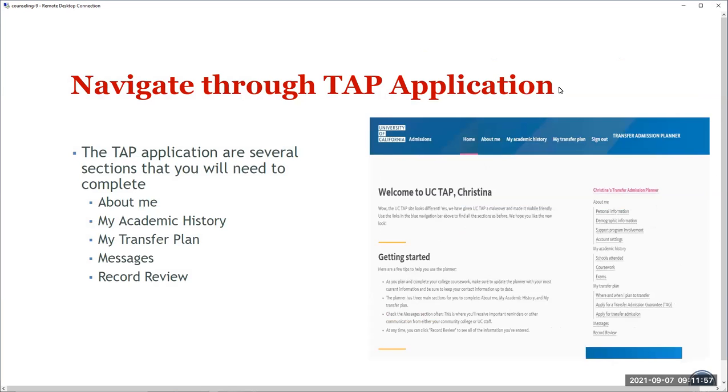At the beginning of the UC TAP, you're going to have an About Me section. You're going to put in your academic history. You're going to let them know what schools you plan to apply to as well. This is also an outreach tool for the UCs, so make sure you're putting in all the schools that you're interested in and all the majors you're interested in. And once again, this is kind of like a message portal to you as well, so make sure you check your messages. And then just make sure everything's accurate.